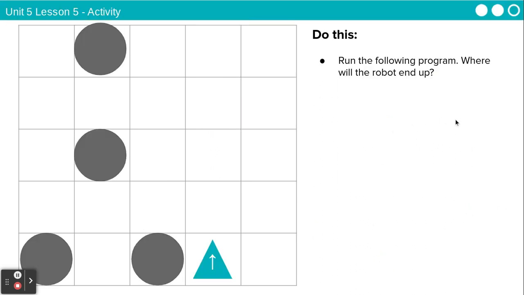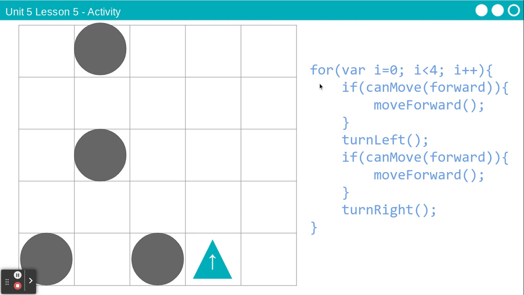All right. Just a few more with these. Again, just getting used to how they're written. So again, starting with 0 until less than 4. If we can move forward, we're going to move forward, turn left, and then if we can move forward again, we're going to move forward and then turn right.